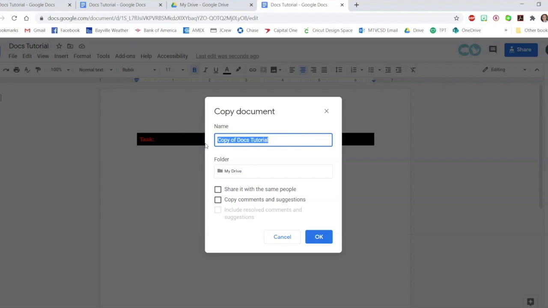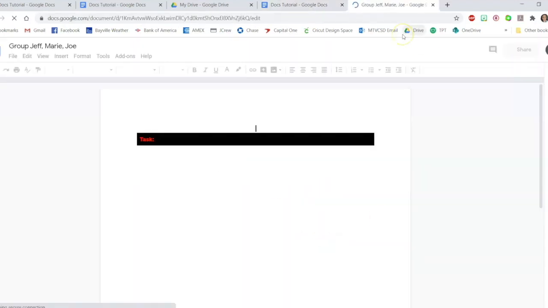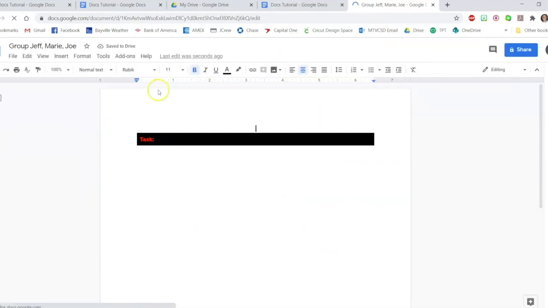students. So you can name them Group 1, Group 2, Group 3, so on and so forth, or you can name them by students. Group Jeff, Marie, Joe. That way you know which students it is that are in this if you need to look at it quickly. If they have a question, if you want to check on them, you know exactly which group has which students in it. You can pick a specific folder to put it into and then say okay, and it will automatically create this new document that is identical to the one you were just working on.